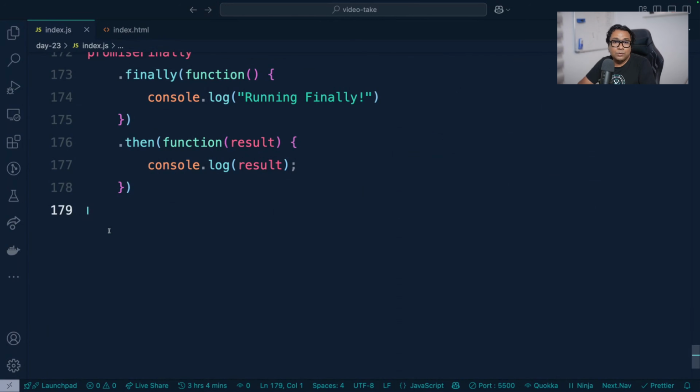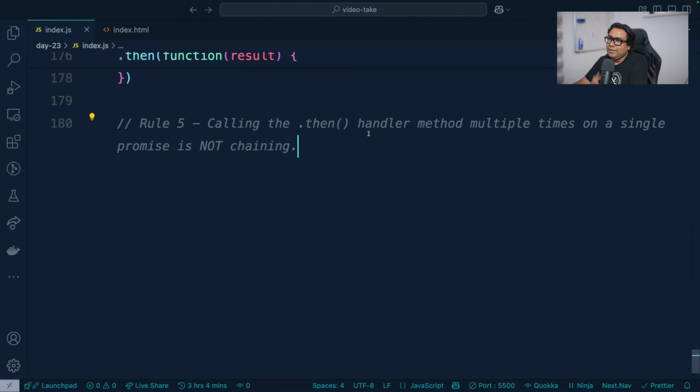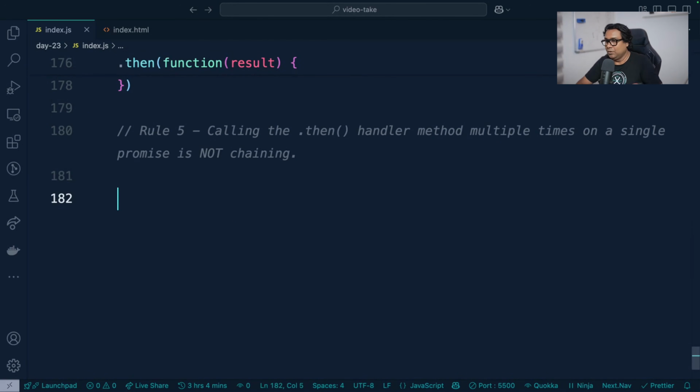Now let's talk about rule number 5, and one of the most important rules. What is rule number 5? This is where I think interviewers ask a lot of questions, so please pay attention. Rule number 5 says calling the dot then handler method multiple times on a single promise is not chaining. What does it mean? Okay, let's see this.